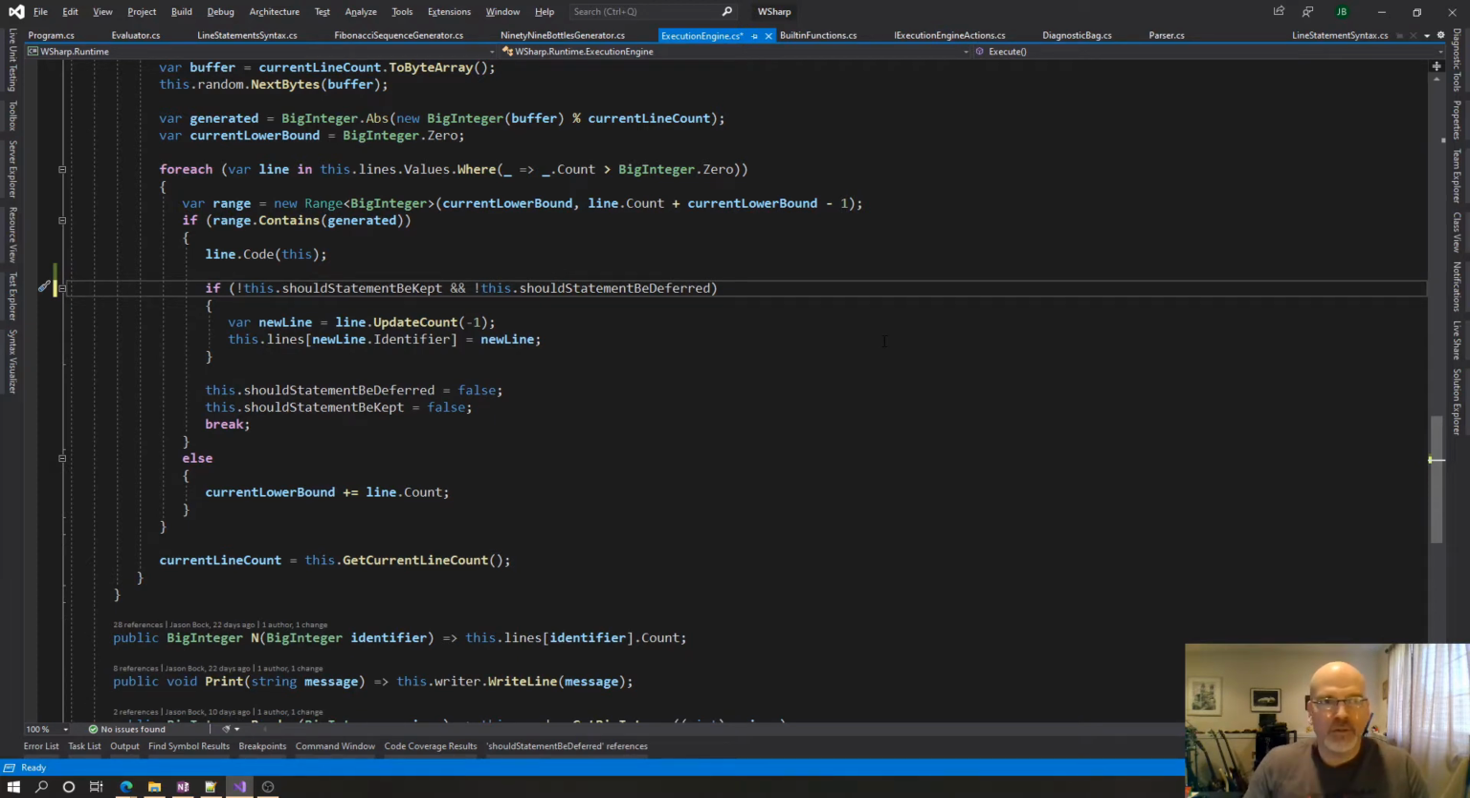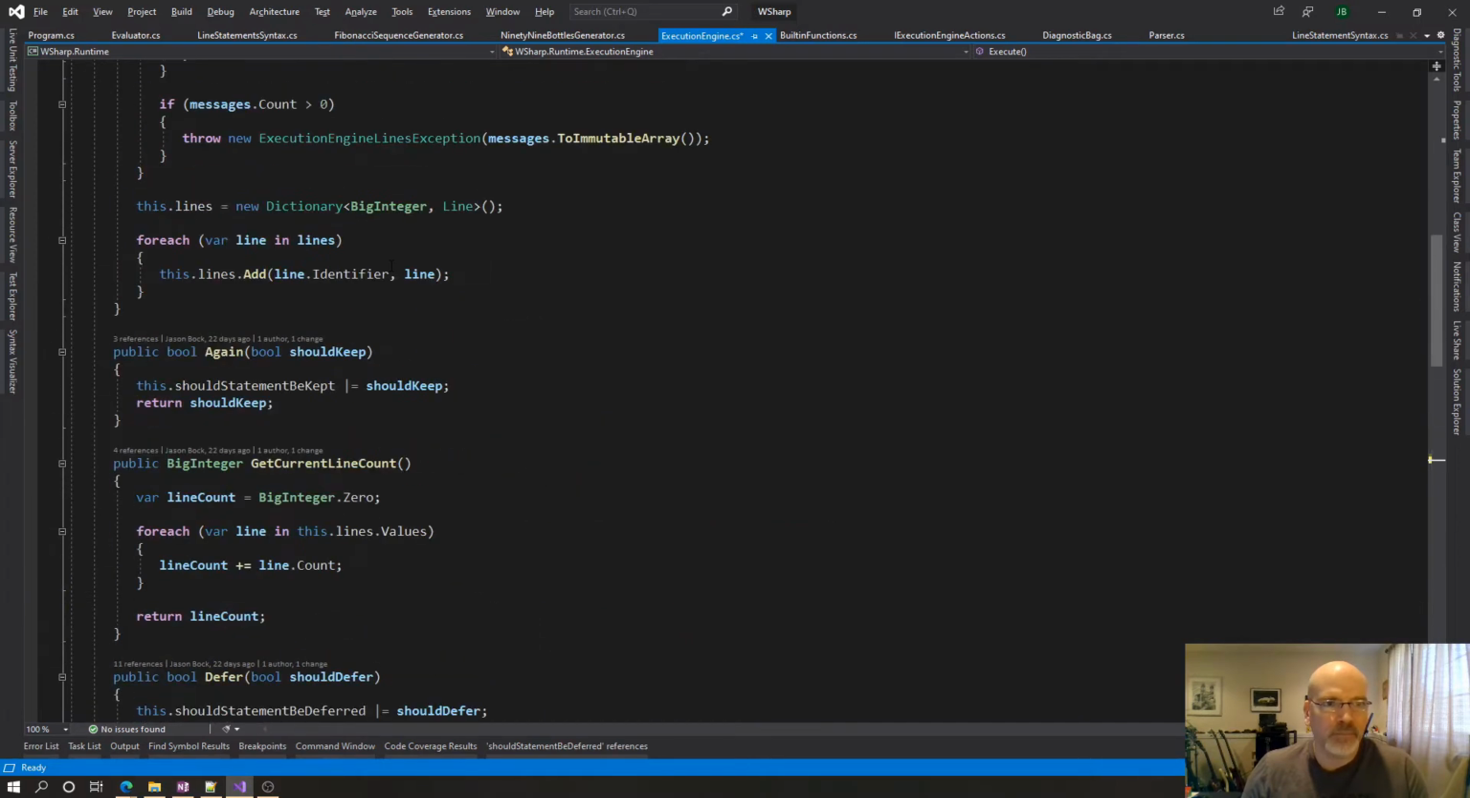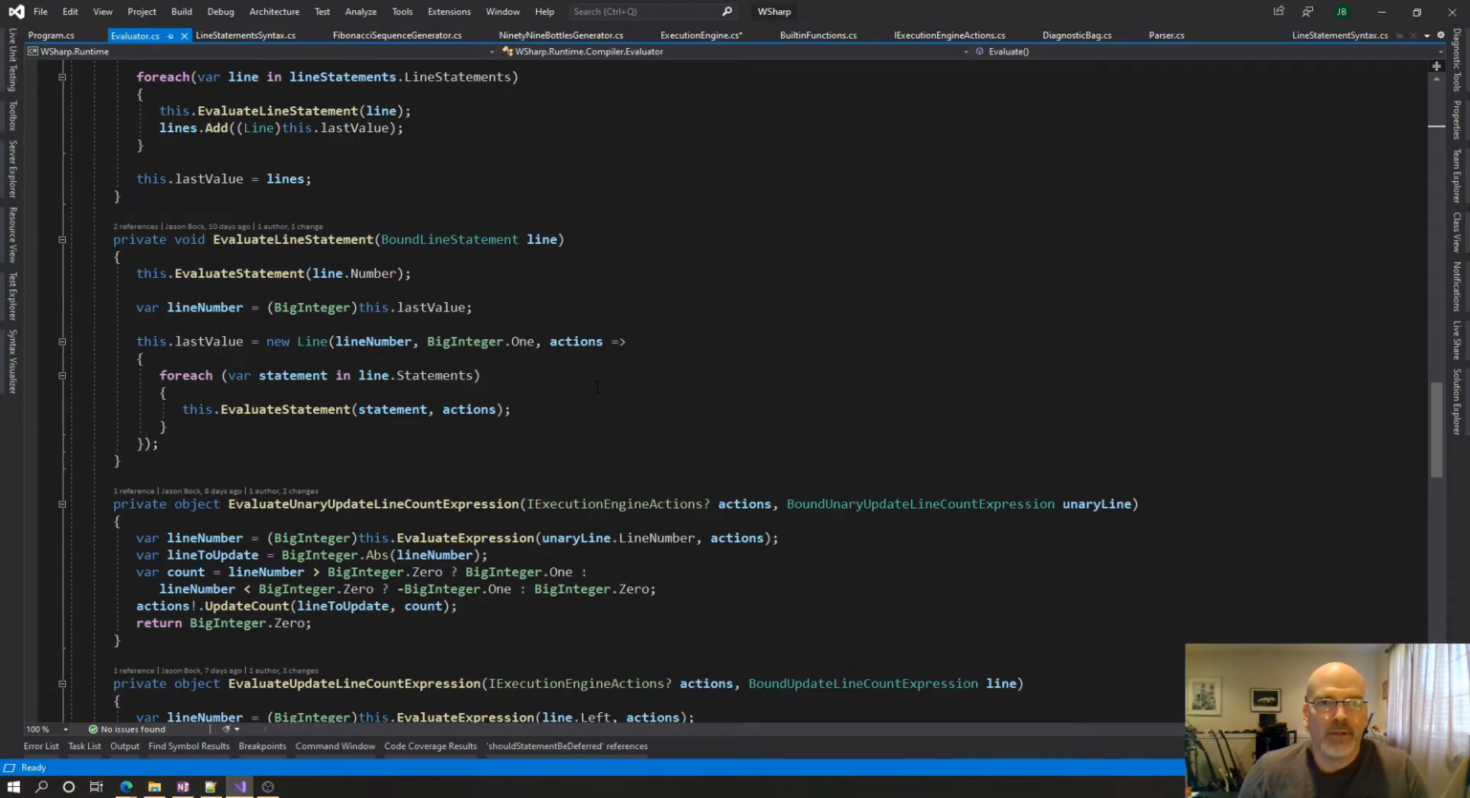The thing that I do need to do, though, is change these agains to being voids, because they really aren't returning anything. I'm going to have my evaluator here, and my own should be kept, and those types of things. Well, actually no, I don't, because I will eventually have to look at the engine and determine if I actually need to keep the statement. So I think I'm answering all my own questions.